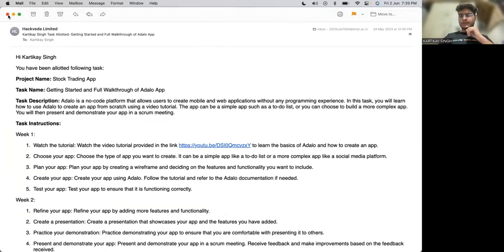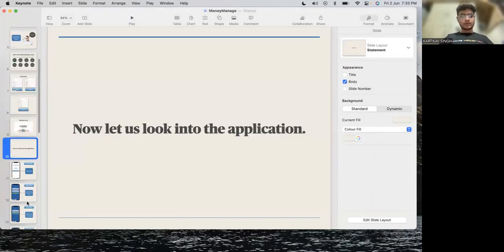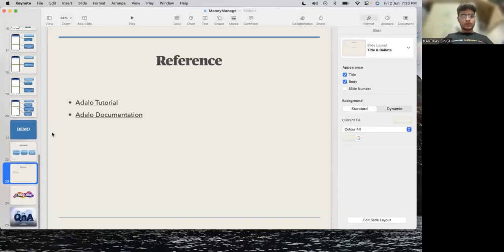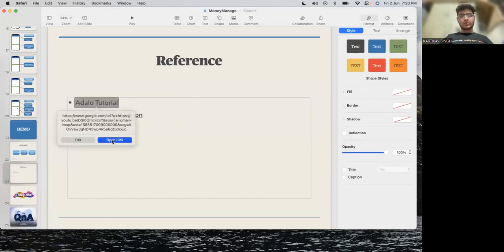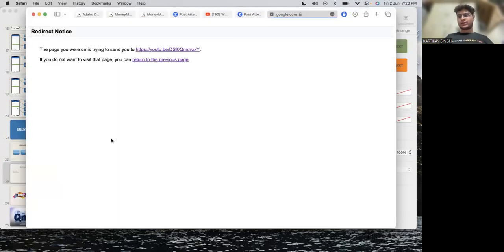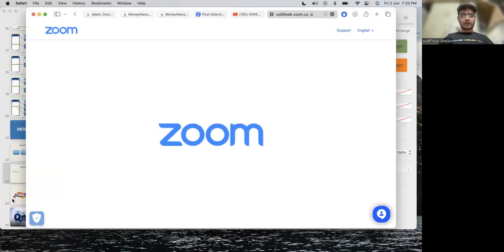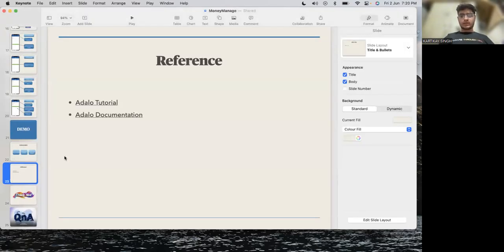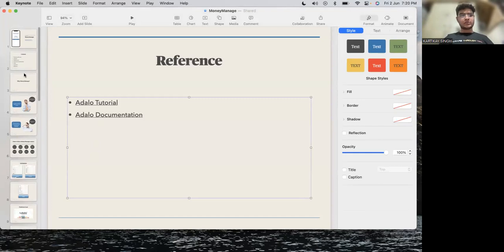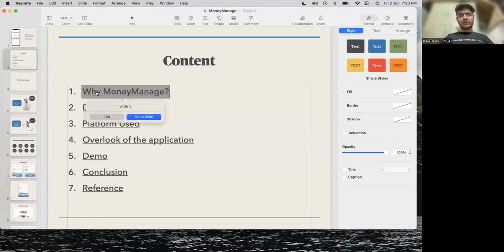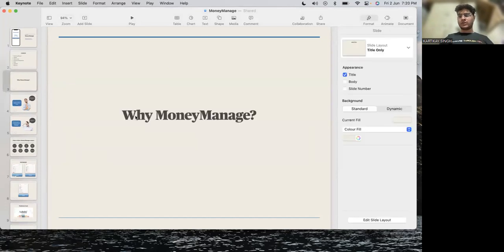Now you said you watch a tutorial, so just paste the tutorial link in that reference. I have pasted it. So what would happen is, if I just click on this, it would open the link. In slides also, in the content, if I click on the content itself, it led me to the slide itself. That's okay. It has that feature.